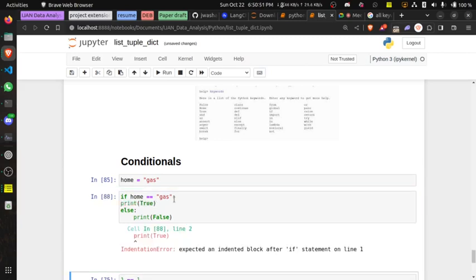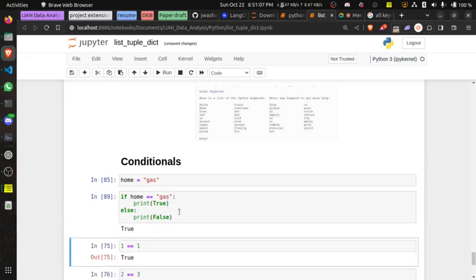Well, funny enough, it's running, but this will not work. Maybe Jupyter Notebook is actually helping us, but it should not work. So 1, 2, 3, 4 is what we are supposed to do. Then we print true, else, and print false. So this is just the syntax. This just means that if this is true, run this.